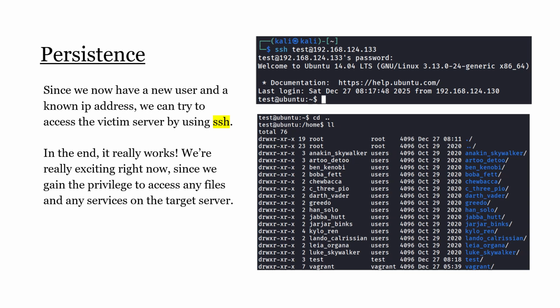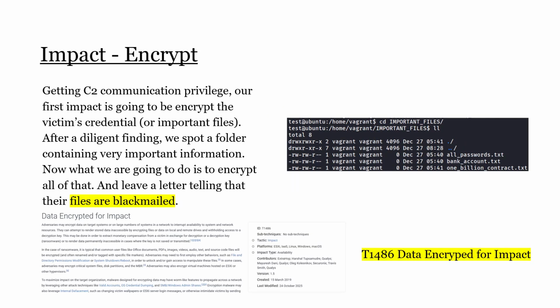Even if the original vulnerability is patched, we can still log in using SSH with our backdoor account. This means we now have stable and persistent control over the victim server, and we are ready to perform the final attack actions. Now we move into the impact stage of the attack.